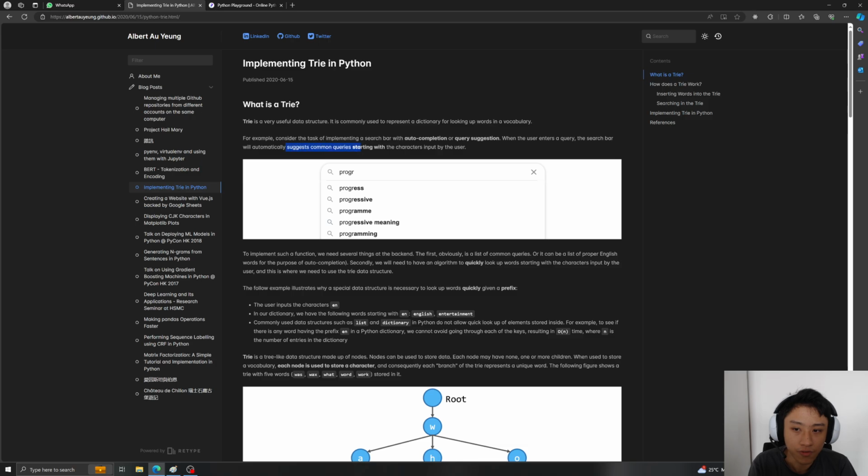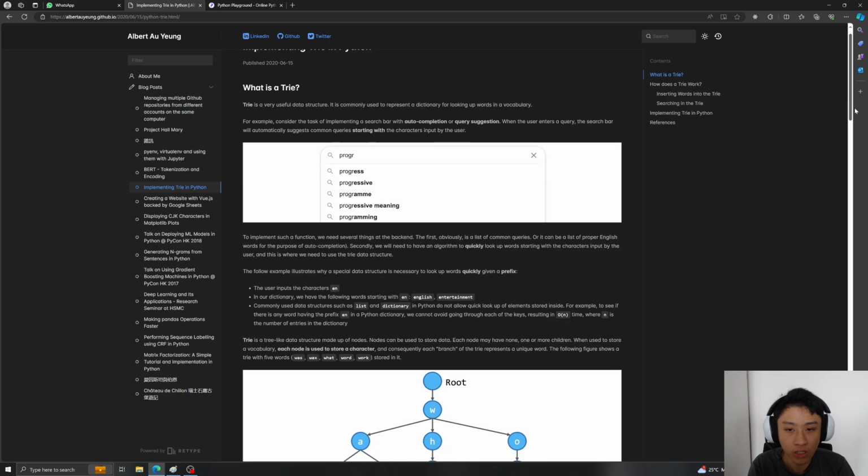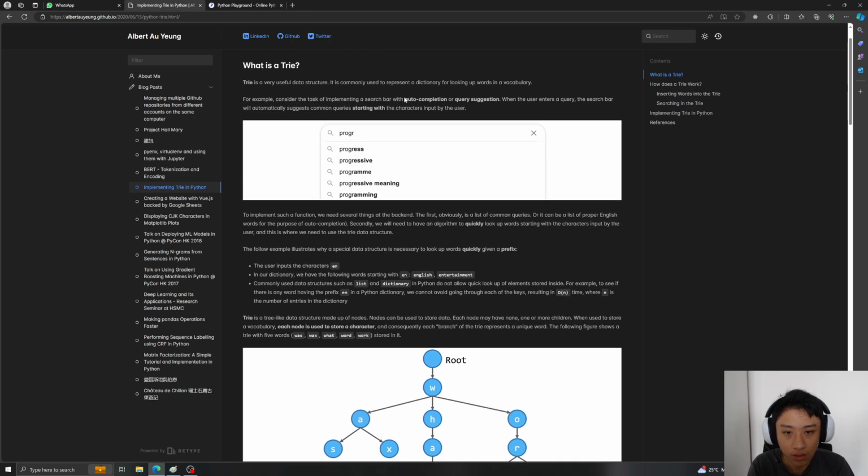Well, the use case of tree is essentially like a prefix search where you can enter a certain text and then you find all the relevant text that contains the prefix. So it helps in optimization, for example, like the auto completion and query suggestions, all this.